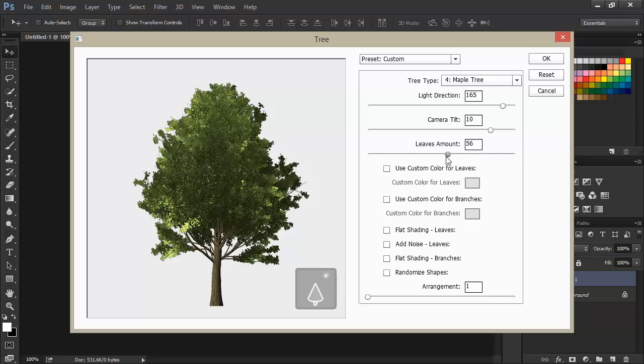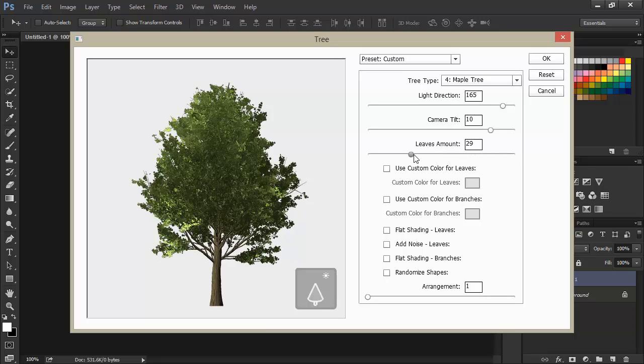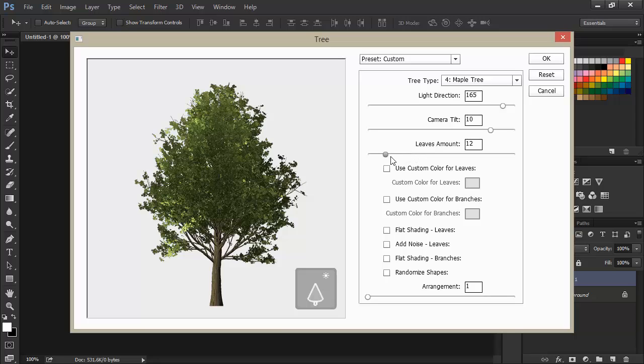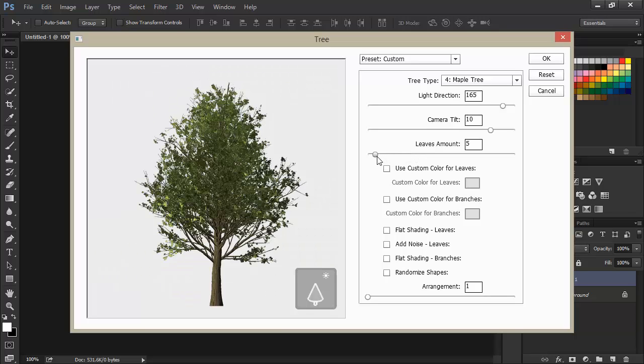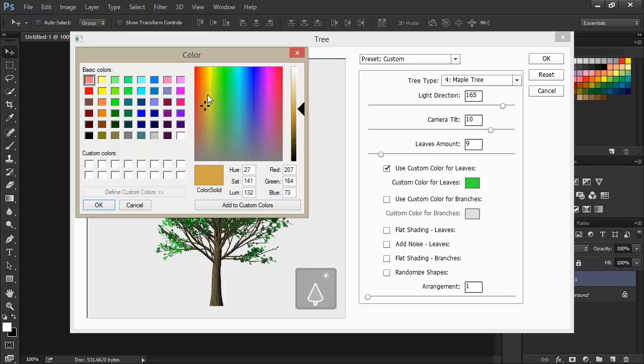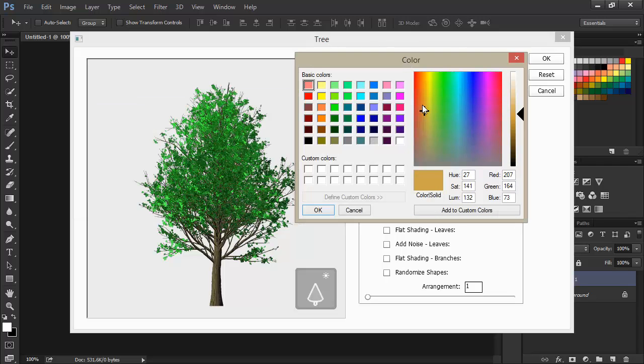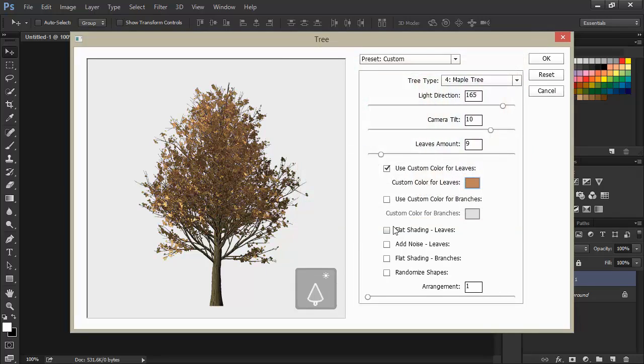and the amount of leaves. So if we change the amount of leaves, you'll notice that the leaves will decrease. Right now when I'm recording this, it's getting to be autumn, so let's pull the leaf amount down quite a bit. And we'll also use a custom color for our leaves. That custom color is going to be something kind of autumnal. So maybe something like that. And keep it a little closer to gray. That looks pretty good. Hit OK.